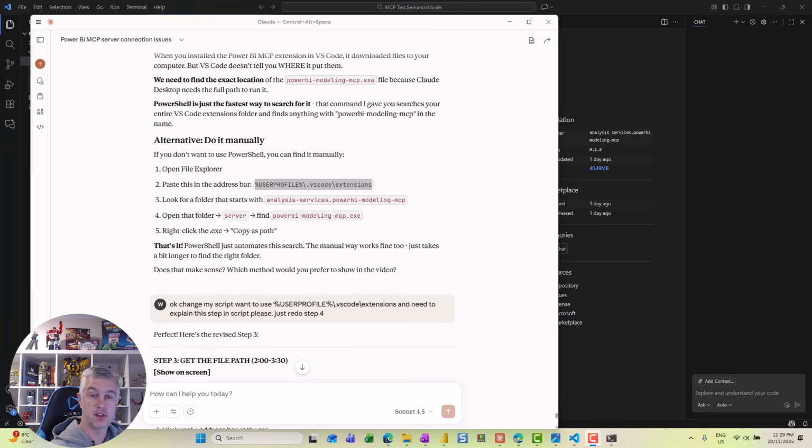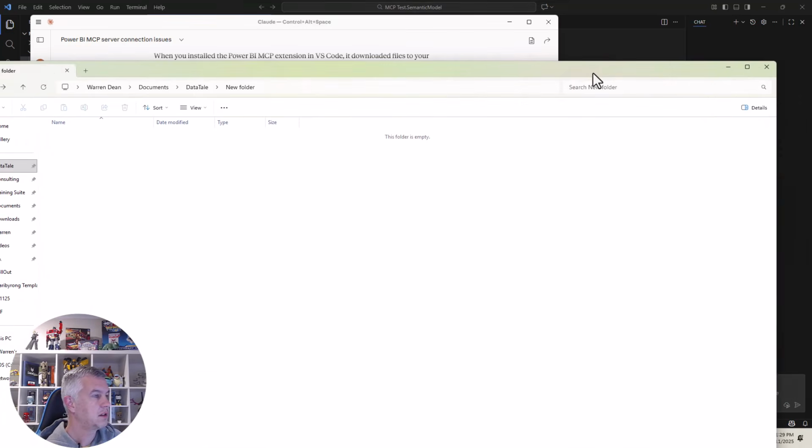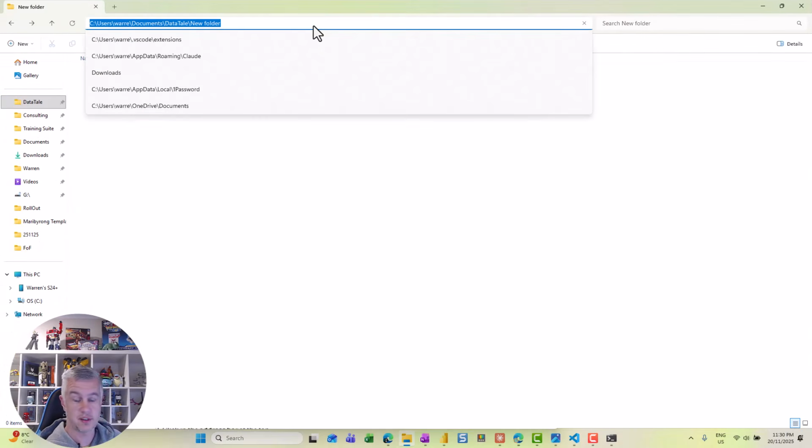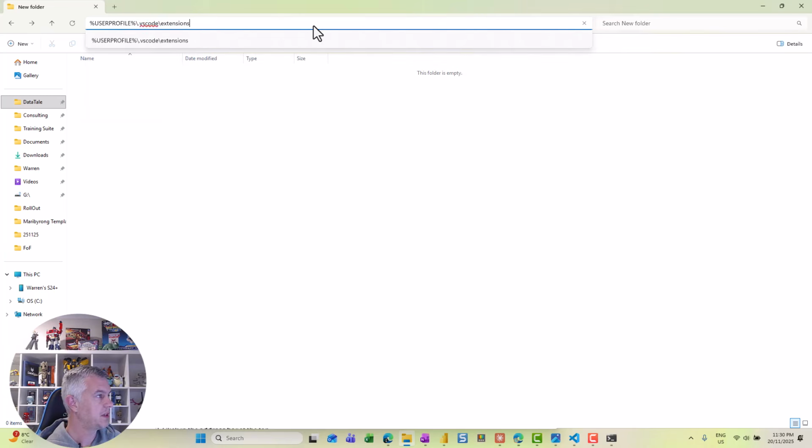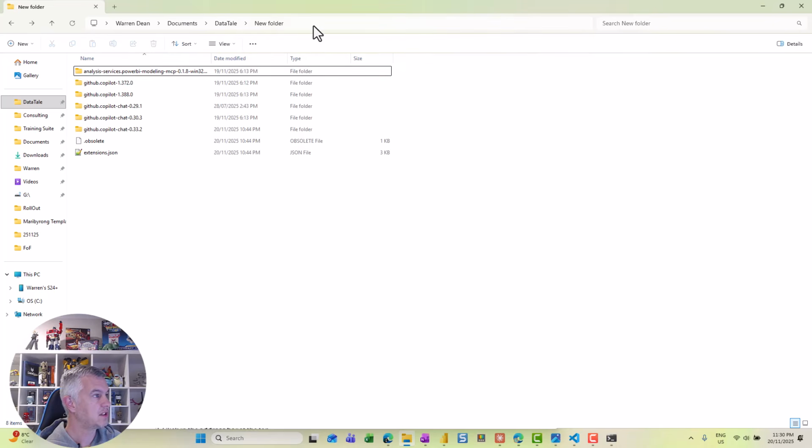Step 3, what you want to do is figure out where VS Code installed the MCP server files. And the easiest way to do that is to paste this string into File Explorer. If I paste it in here, so I'm looking for any user profile, VS Code extensions, and you can see I've got Copilot, but I've also got this MCP modeling installed that we previously installed.